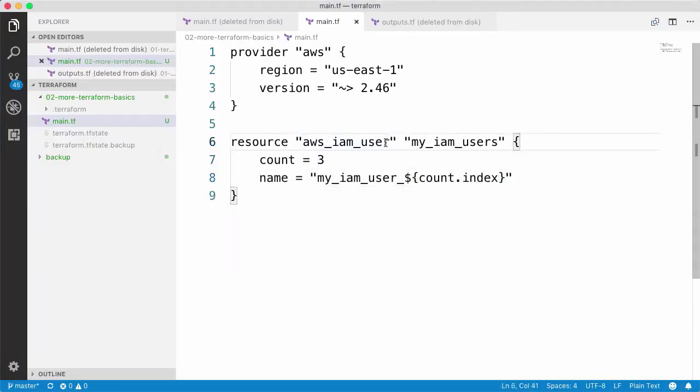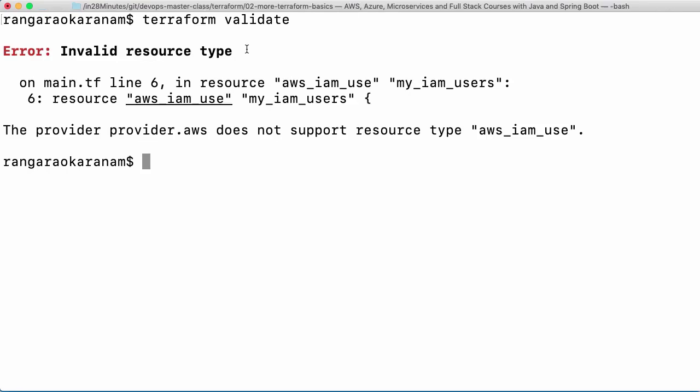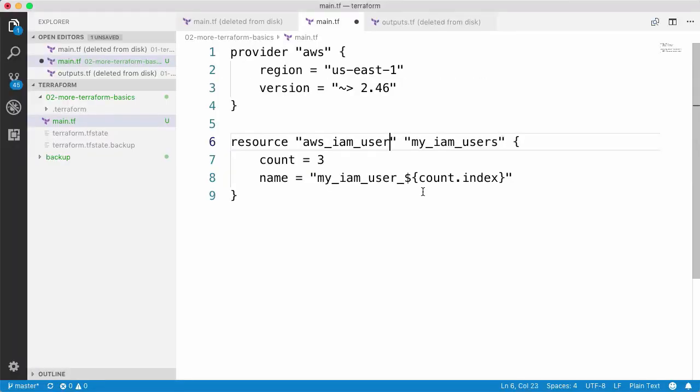So if you provide an invalid resource name, let's see what Terraform does. Terraform validate. Cool. It says invalid resource type. So if you want to test a few things, check whether the script is good or not, you can do a Terraform validate. The other interesting command which is present in Terraform is Terraform format.